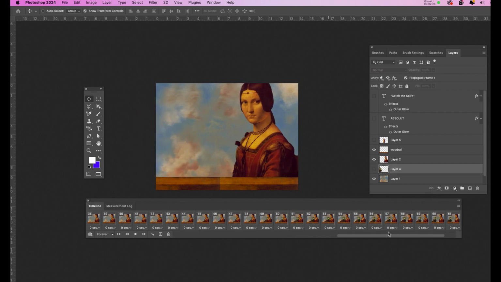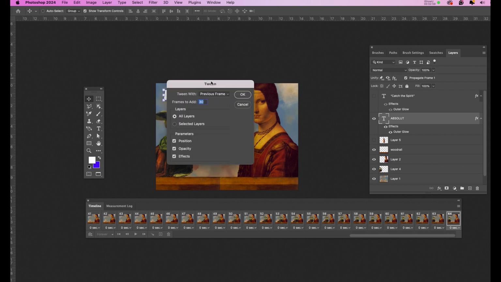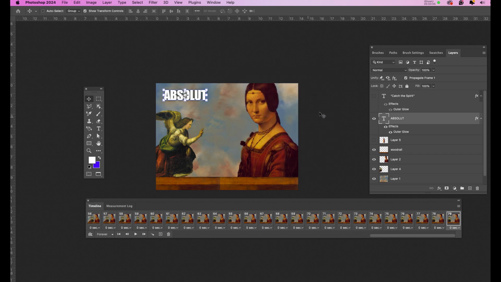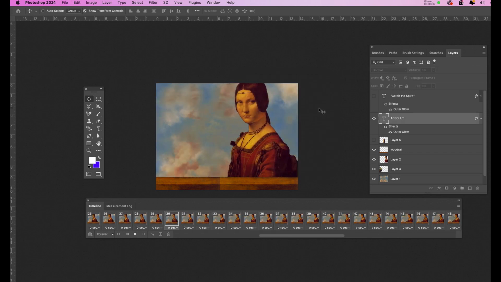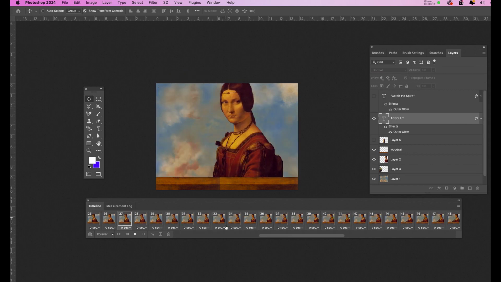I'll scroll to the end of the timeline with the gray bar at the bottom, and I'll select frame 63. Now at this point we're going to introduce the word absolute, and it's going to come in from the top down. So I'll turn it on and I'll drag it off the screen at the top. Adding a new frame, I'll click and drag it down. I'll click on the tweening button. Now it's not going that far, so we're going to reduce the frame added to 15. And I'll tap my space bar. And we should have something like this.